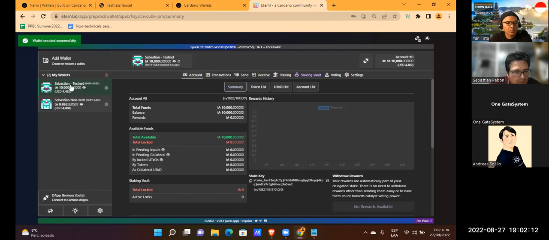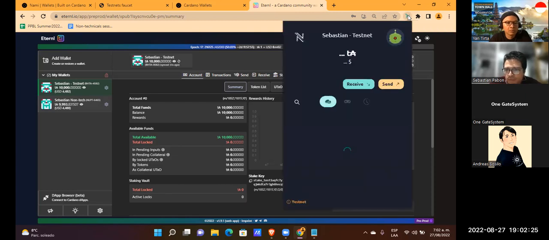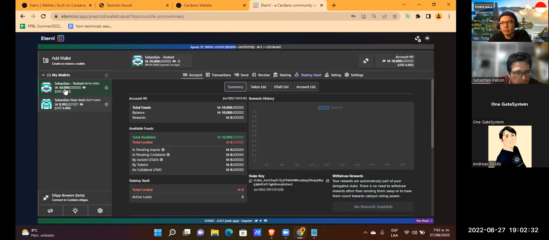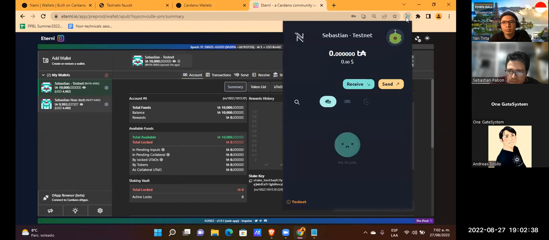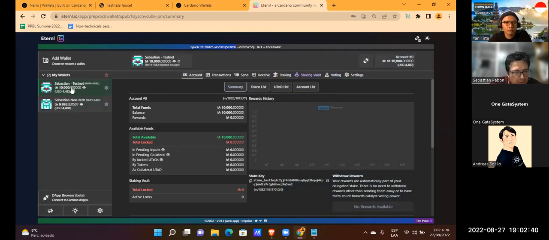Okay, and guess what? This is our Nami wallet, imported to Eternl wallet, and a difference to the Nami wallet that doesn't show our test data on this testnet. This is the same wallet now. But in Eternl, we can see our test ADAs, 10,000 ADAs.